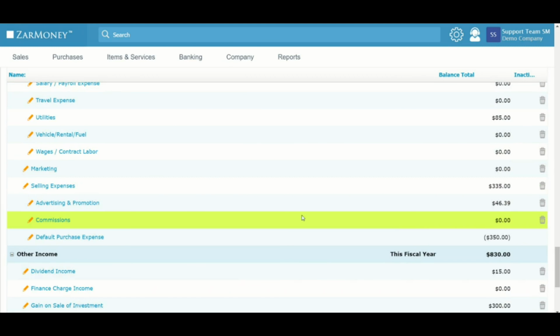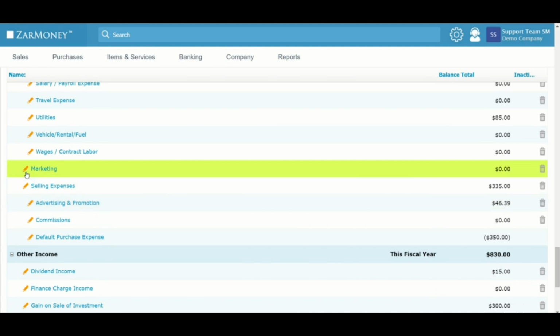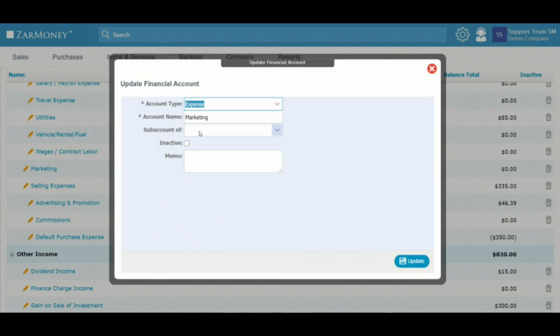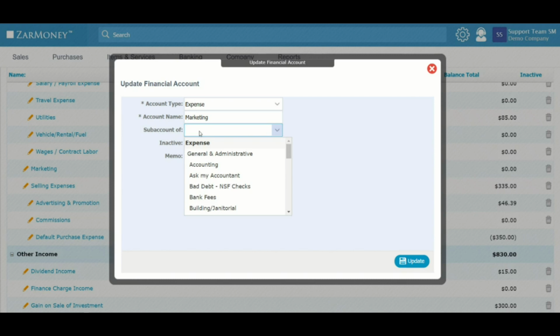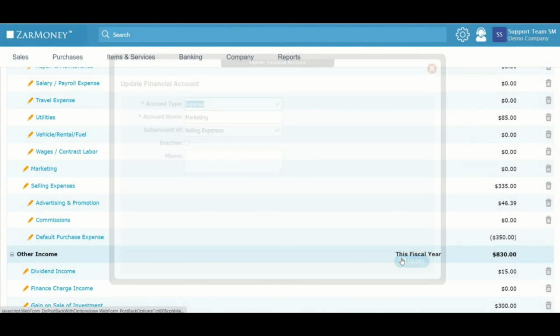as your account type. Okay, so for the organization of my financial statements, I'd like to visually see marketing under selling expenses. So I can do this by clicking the pencil icon next to marketing and then making marketing a sub-account of selling expenses. Then I can save and update.